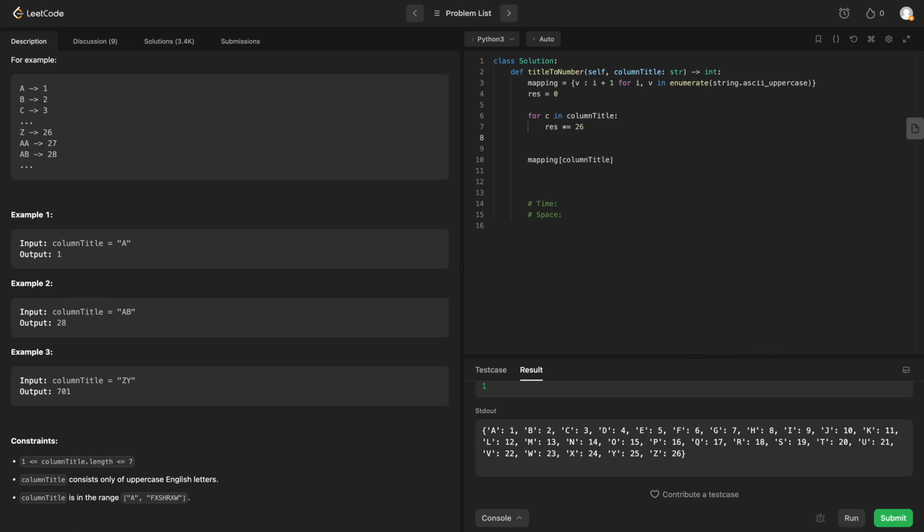And then what do we have to do? Then we have to take the current character we're at and add that value to our resulting number. So we'll say res plus equals the mapping of our current character. And we know we're going to return res, so let's return res. So let's run through an example. We have A, right? It's only got one column, but we still do this loop.